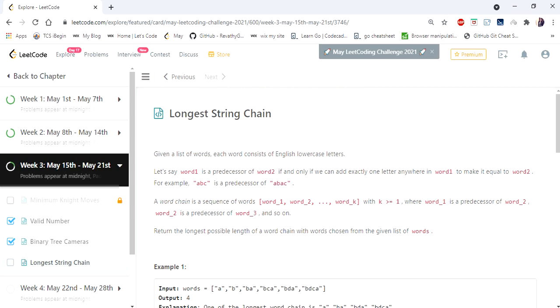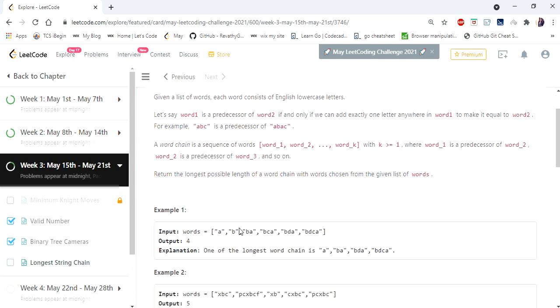We are at the 17th day of May LeetCode challenge and the problem we are going to cover is longest string chain. The input given here is a list of words and we have to return the longest possible length of word chain with words chosen from the given list of words. And the word chain is a sequence of words where word 1 is a predecessor of word 2 and word 2 is predecessor of word 3 and so on.